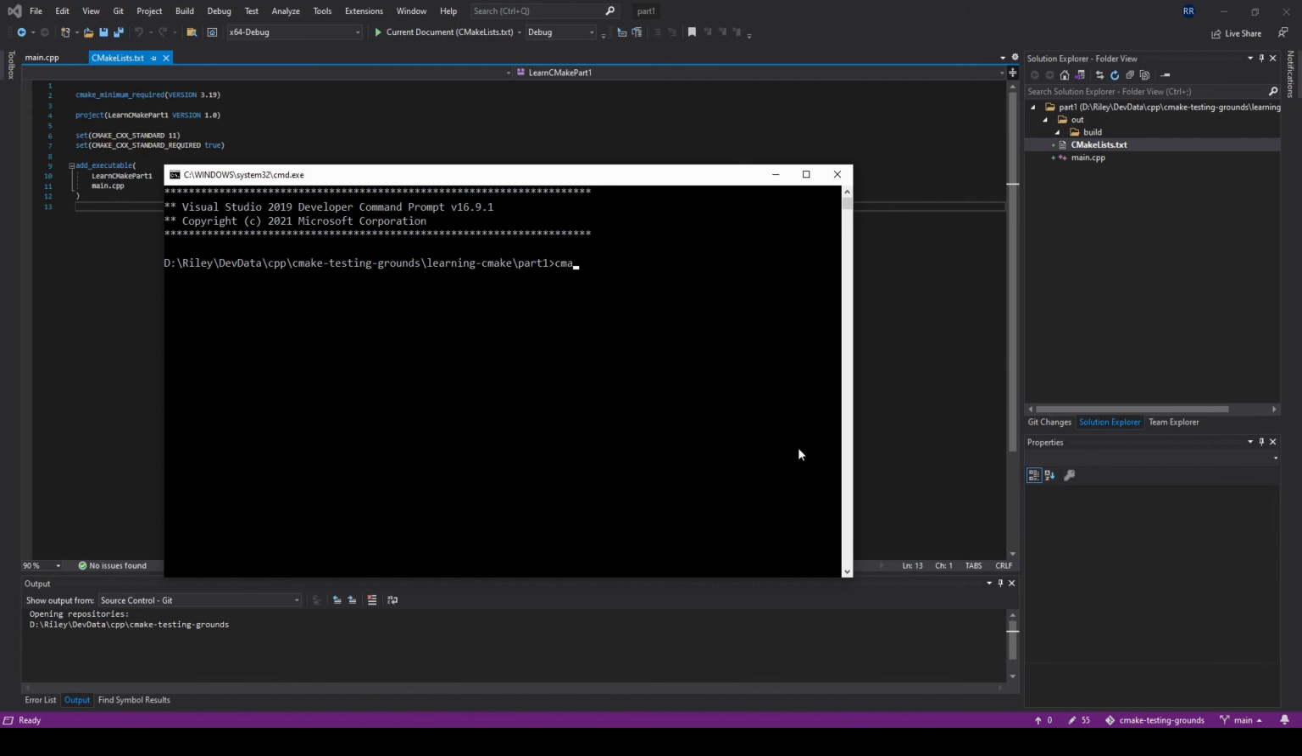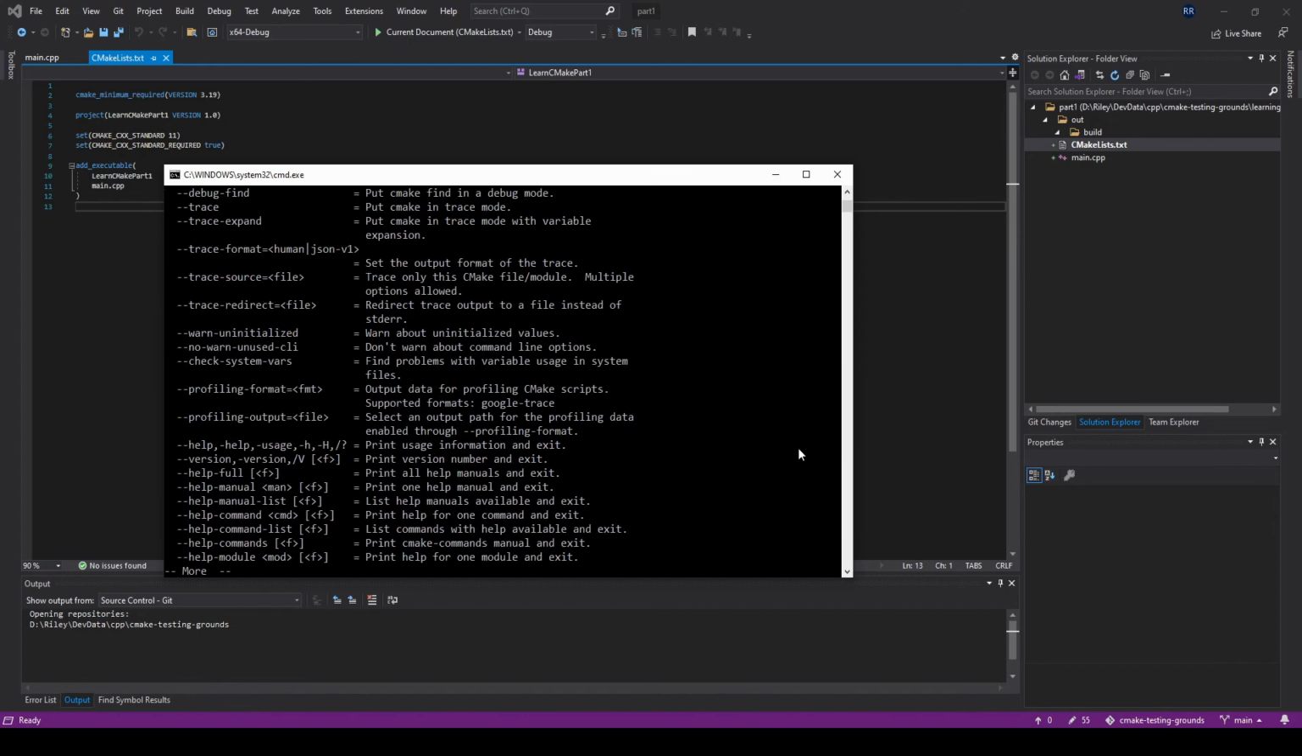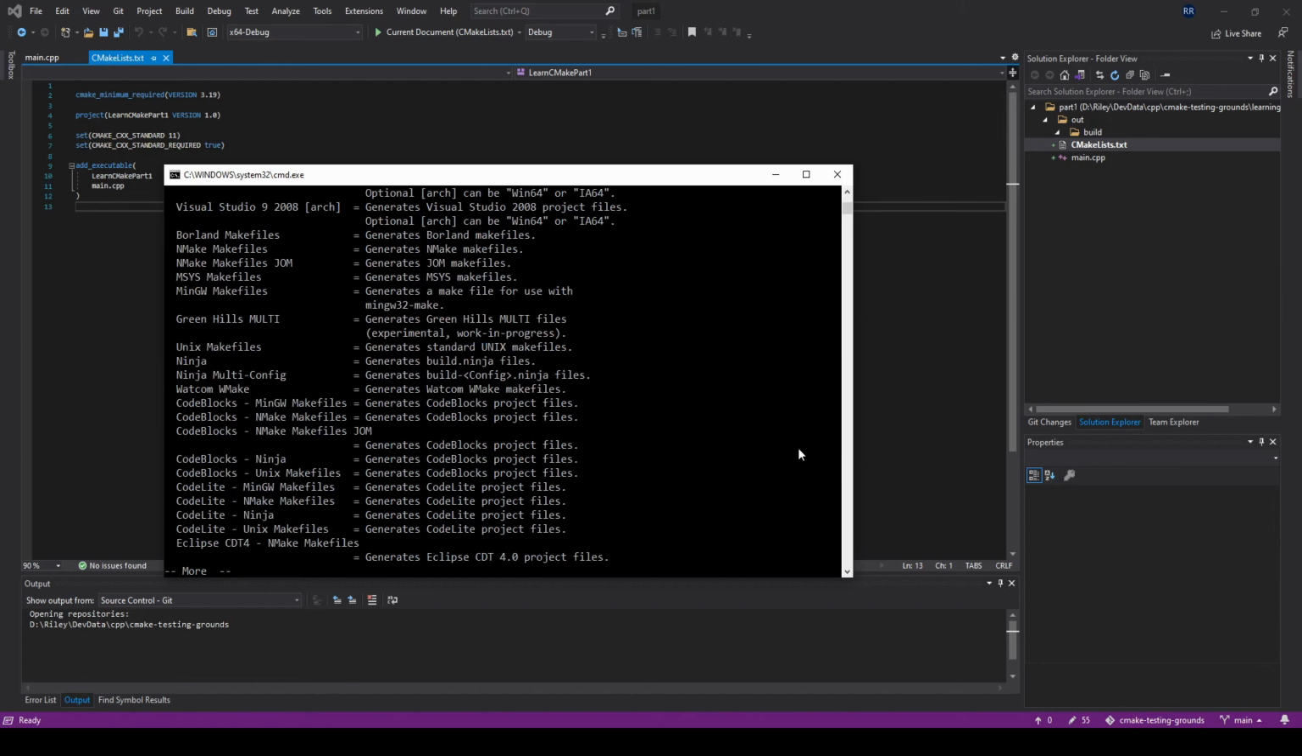We can run cmake --version to verify that CMake exists. If we run cmake --help and pipe it to more, we see the various options we can pass in. At the bottom of the help information, we see the list of generators that are available. Visual Studio 2019 is the default, targeting a 64-bit Windows environment.